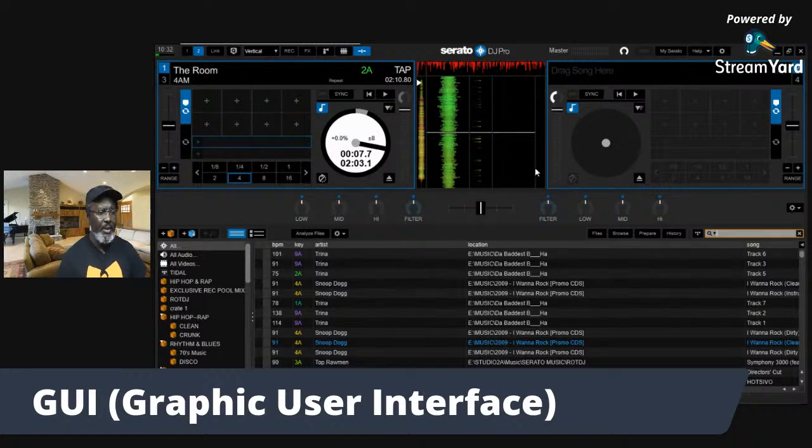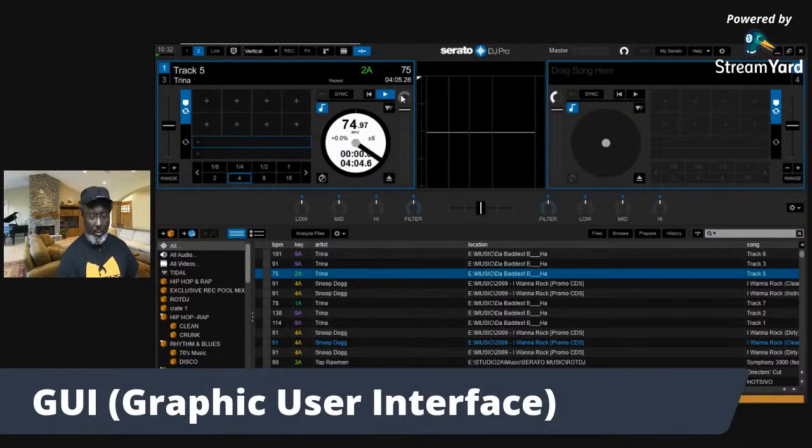This is the same as your play mode. The only difference here is that you can play within your deck, but you can also do transitions. You can fade, you could use your crossfader, and you also have EQ and filters that you can use.